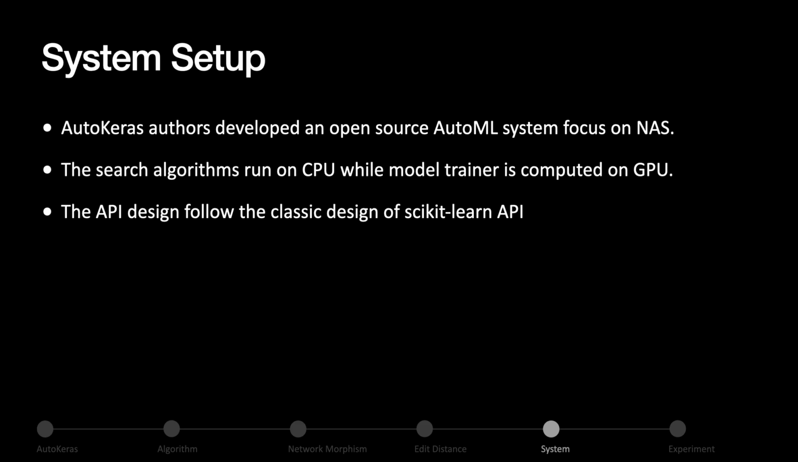Due to the lack of a free and good NAS tool, the authors of AutoKeras developed an open source AutoML system focused on NAS. Their target is to design an easy-to-use system that can deploy locally without extra cloud service cost. To efficiently utilize CPU and GPU, AutoKeras runs the search algorithm on CPU, while the model trainer is computed on GPU. The API design follows the classic design of the scikit-learn API.